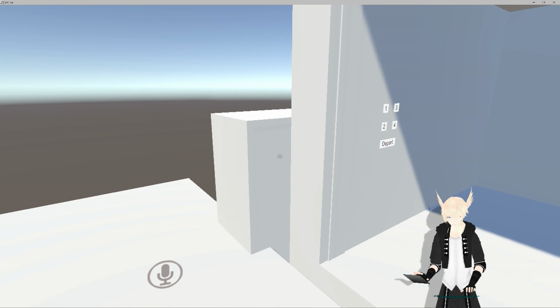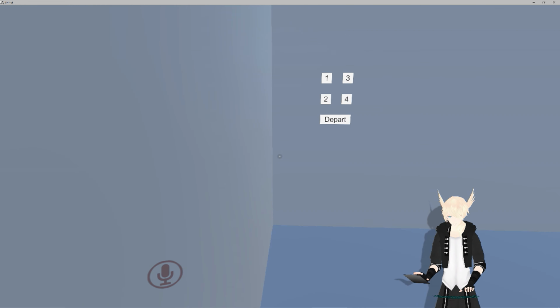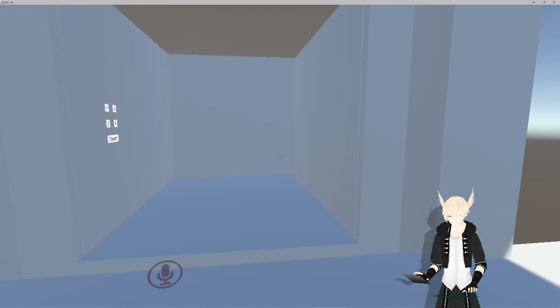It's not even consistent. If it was consistent, I'd understand it probably better. This is us going down. It's very bouncy. We've arrived.